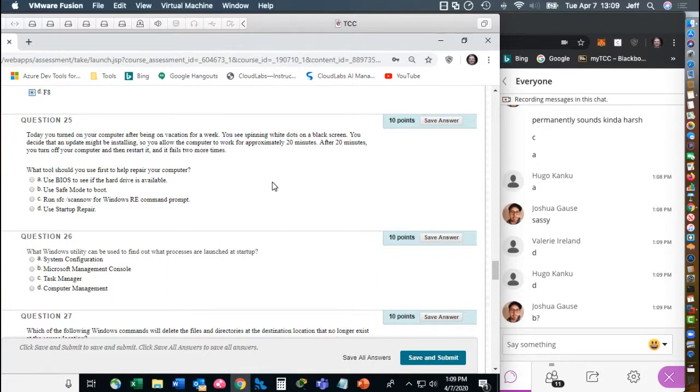B, yeah, well, right, because the BIOS isn't going to help us. Safe boot sounds like a promising one. The run the SFC scan now for Windows RE command prompt, that could work too. And then use startup repair, and that could too.